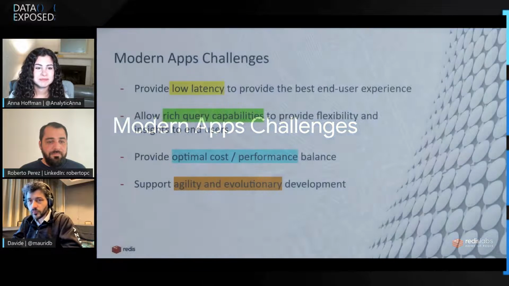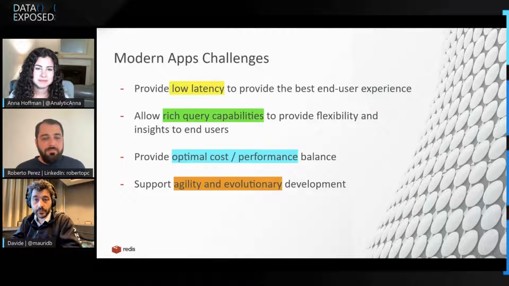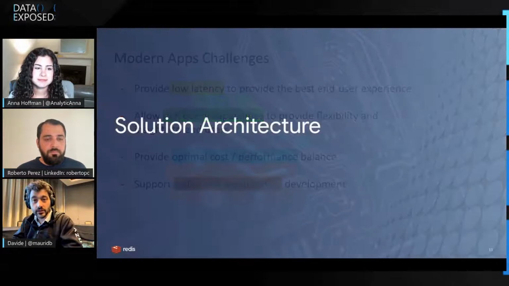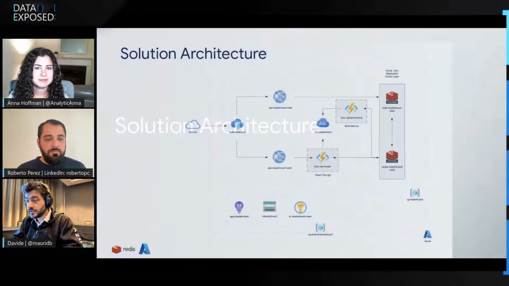So that's why we partnered with Redis, because we want to build a modern application that has low latency and provides rich query capabilities to do all the kinds of statistics that people passionate about soccer may want to do. Of course, from a cost perspective, it provides optimal cost and performance for those hosting the application. And from a developer perspective, we also want to be able to quickly improve and evolve the application, adding new features. So it needs to be agile and evolutionary. That's why we went with the solution architecture that you will be seeing here.